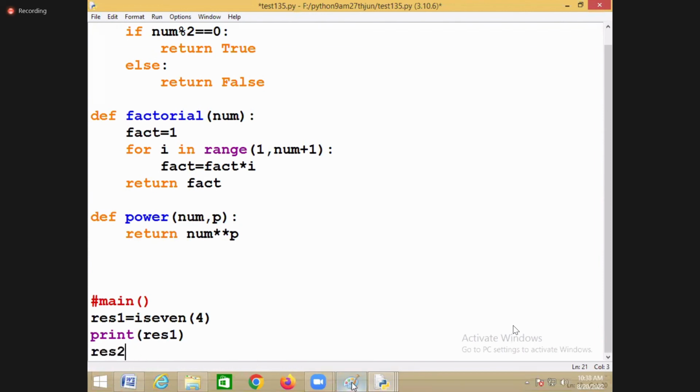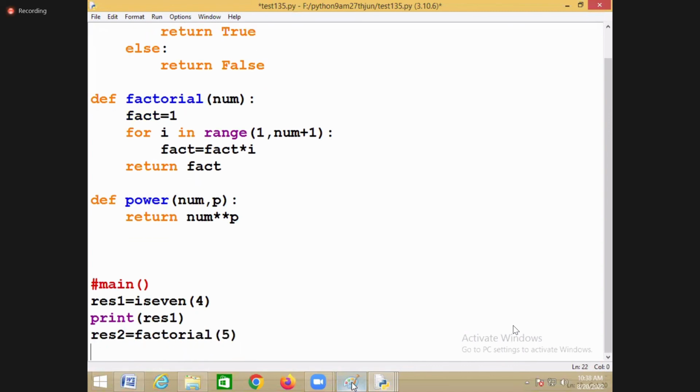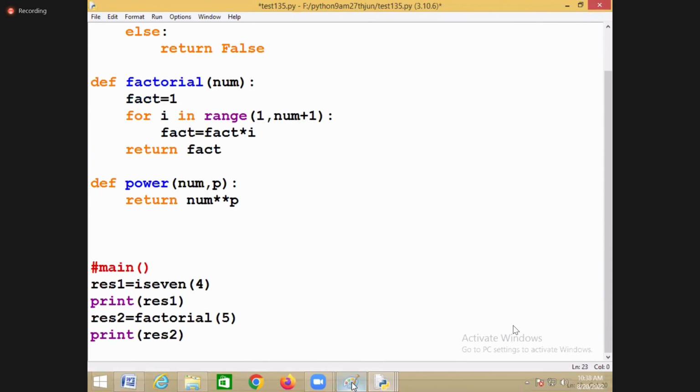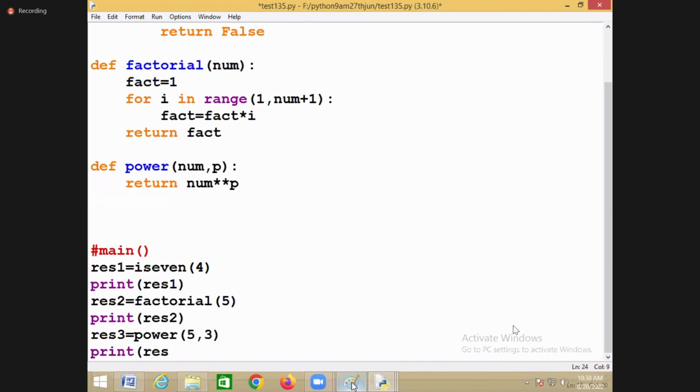And result2 equals, I want to find out the factorial of 5. And I try to print what here? result2. Then I want to find the power of a number. result3 equals power of, I want to find out 5 to the power of 3. Then I try to print what here? result3.